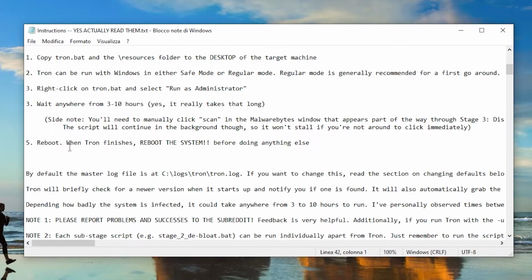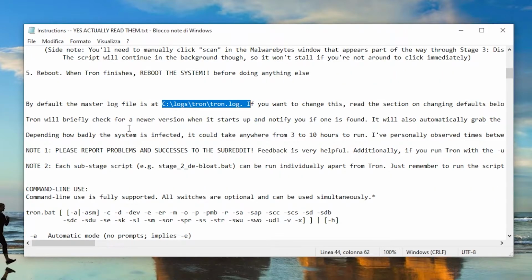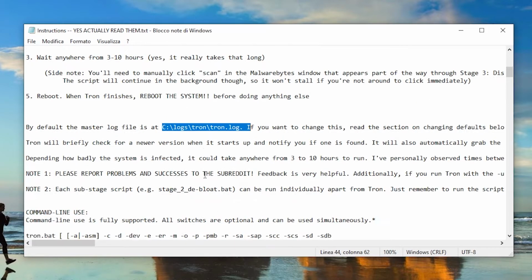Last point, reboot. When Tron finishes, reboot the system before doing anything else. Before starting any other folder, software or other things, you have to reboot the system after Tron finishes. And then you have a log file at C:\logs\tron.log, an auto-generated file. Okay, that's it. That's all.